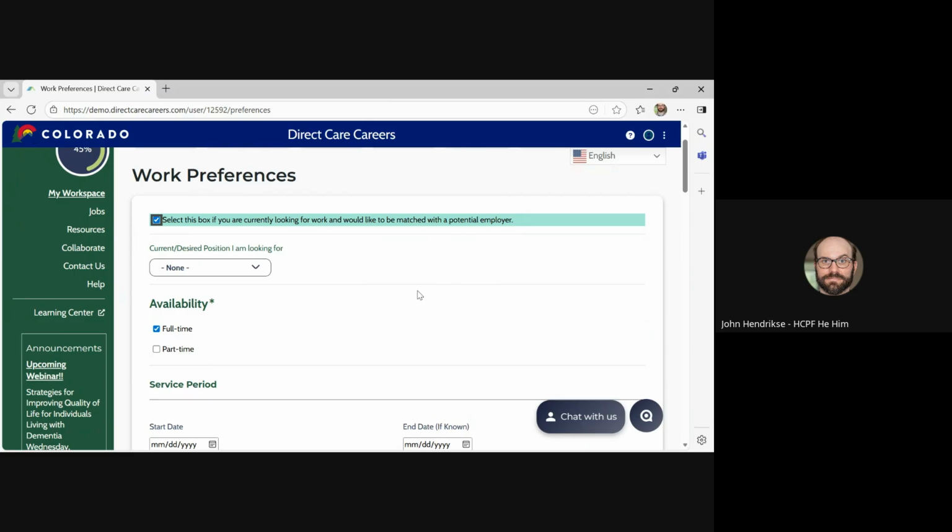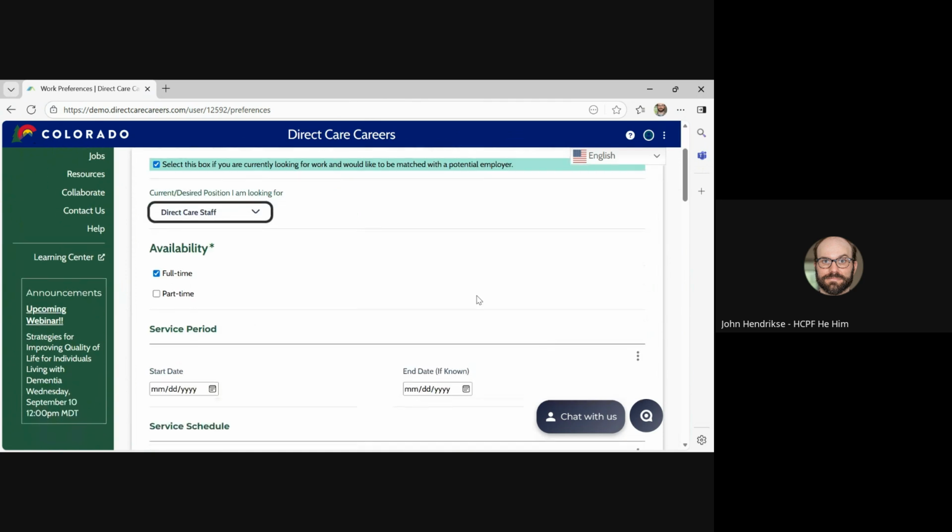And then employers can view your profile, and any time an employer in your area posts a job, they will be able to see you as a potential candidate. But if you don't want to do that, just leave that unchecked. You can come down here and put in what type of desired position you're looking for. And we'll just go direct care staff.